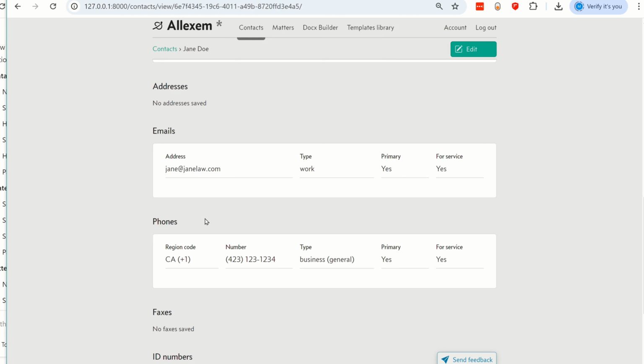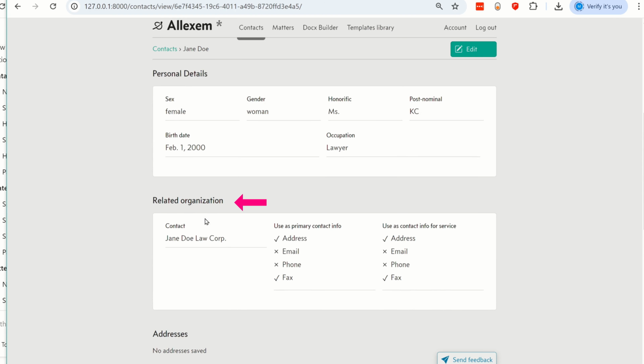Notice the field showing this email address is for service. That means that when the system creates a court document, it will assume that Jane wants to use this email in the contact information for service. Scroll up and we see a heading for related organization. Generally, lawyers will use a law firm's information for service, not their own personal information.